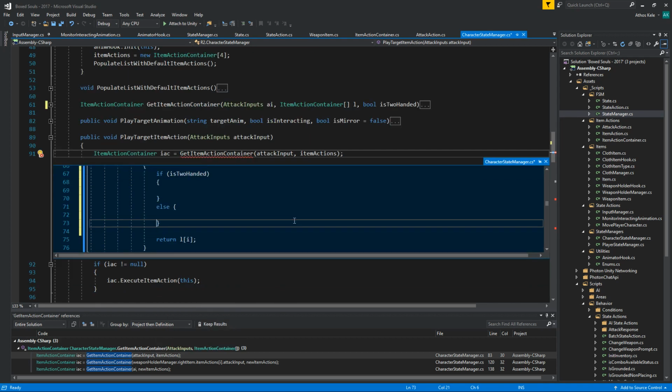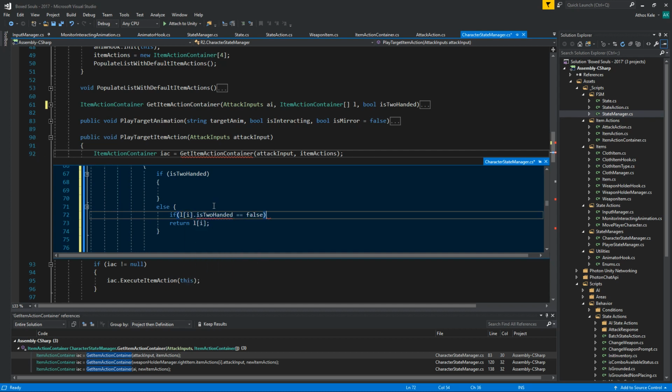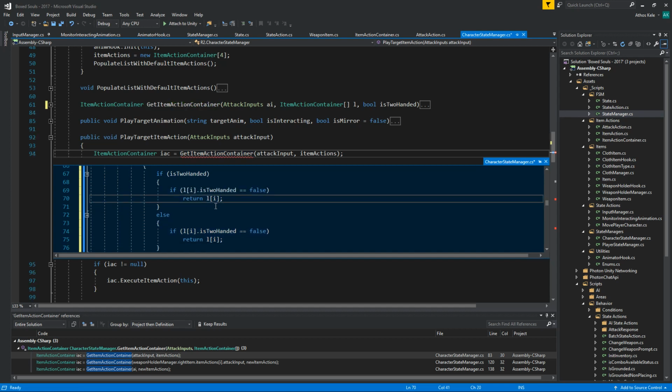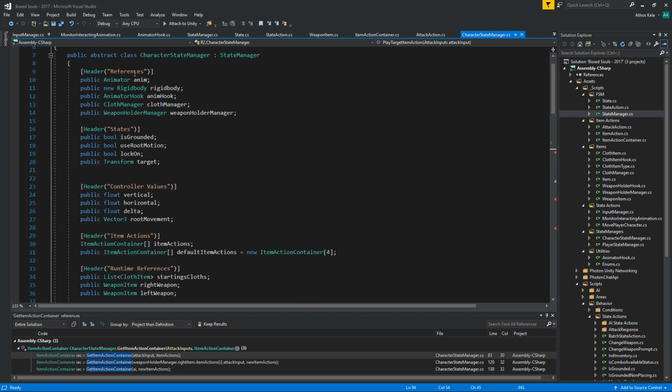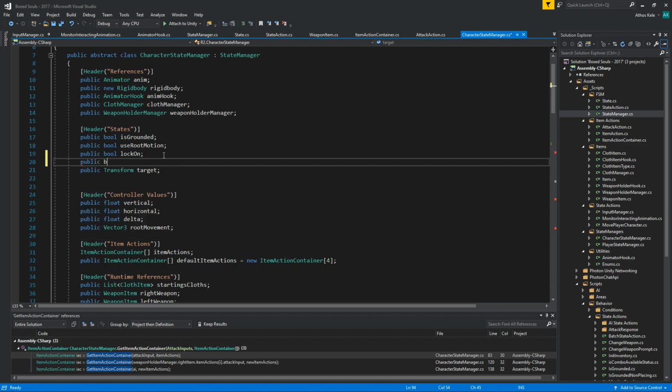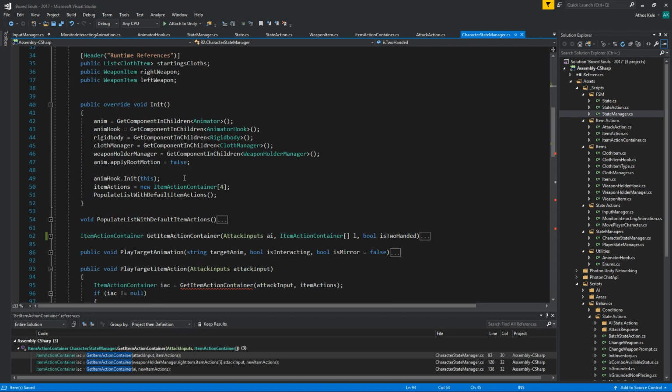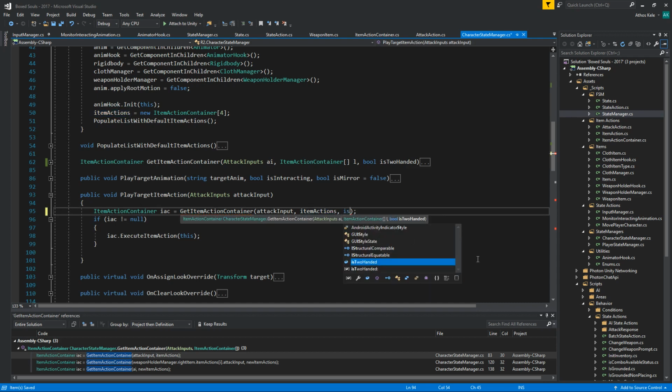else, just do this, got this, and here we need to check if li is two-handed equals false. Oops, yeah, okay, let's do it like this. Copy, paste this, and of course this can just be true. Okay, and then it will cycle those items. Save that. So play target item action. We can go from here. It's basically just a state. Okay, and is two-handed.